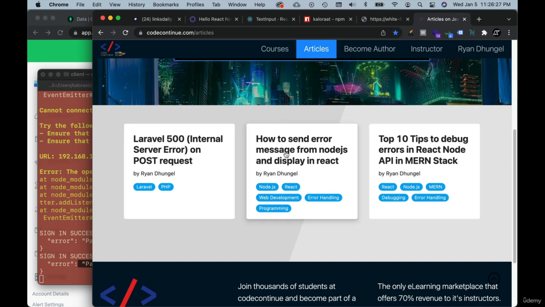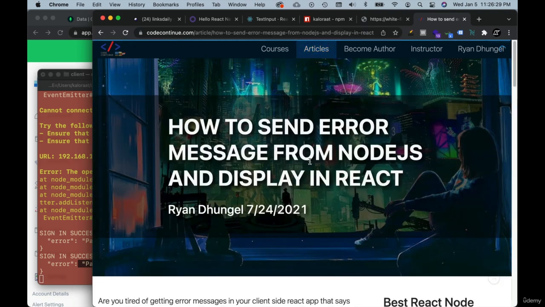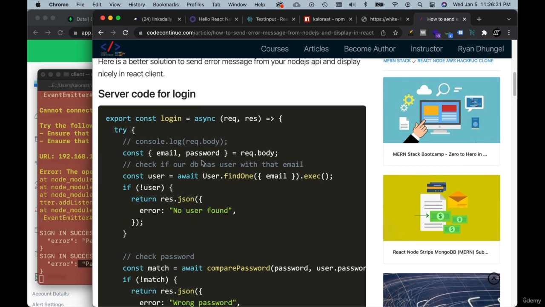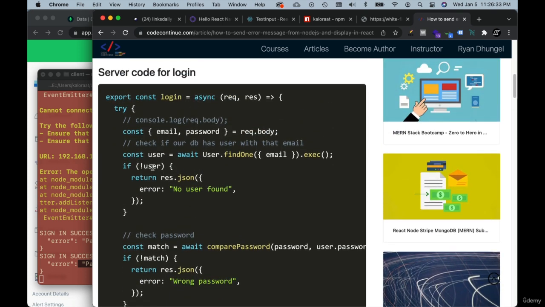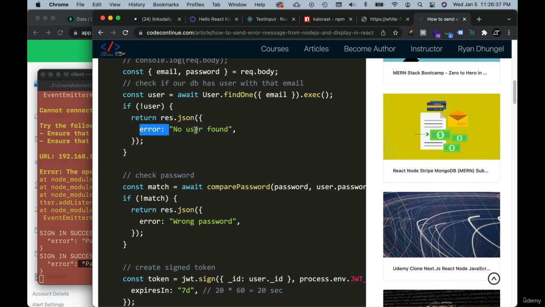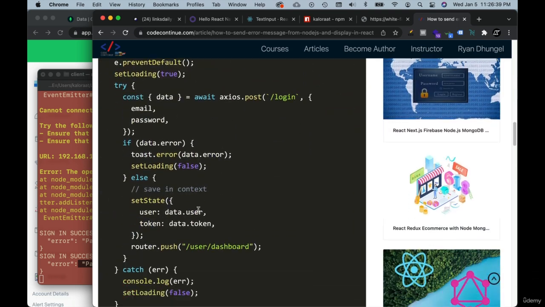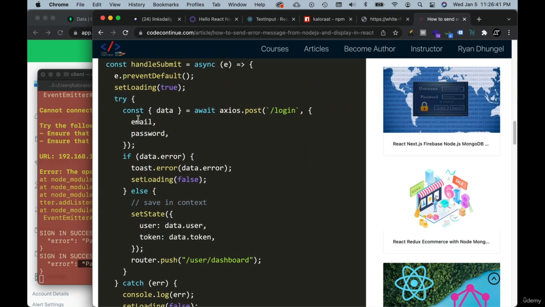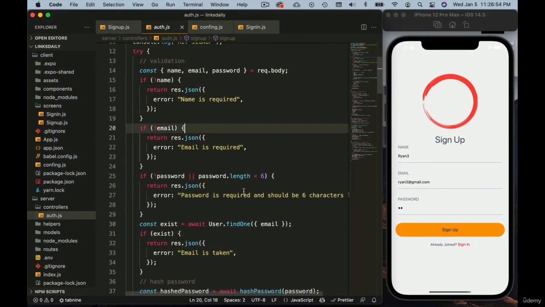So we want to check this one, how to send error message from Node.js, and I have written, you can see the sample code for the server. We're sending the error response, and in the front end you can check for error. So once you get the Axios data, you destructure, you check if there is the error property, you can show some kind of error message. Otherwise you do whatever else you want to do. I guess we're going to do something like that here.